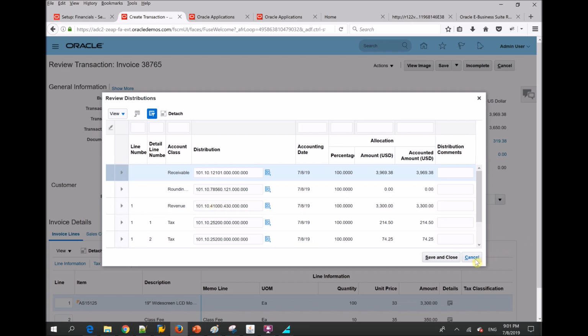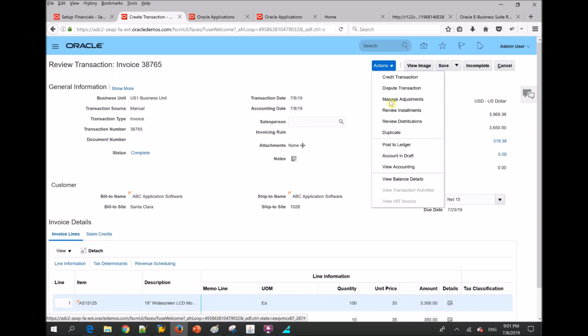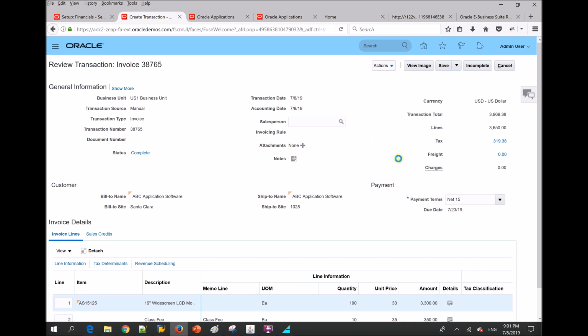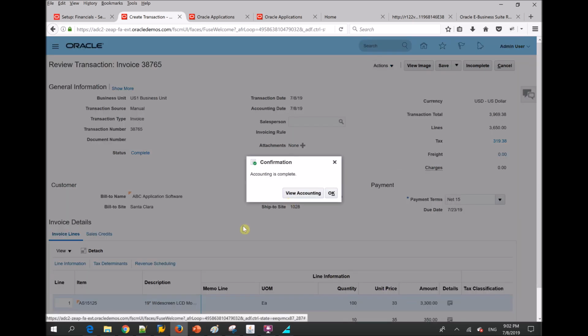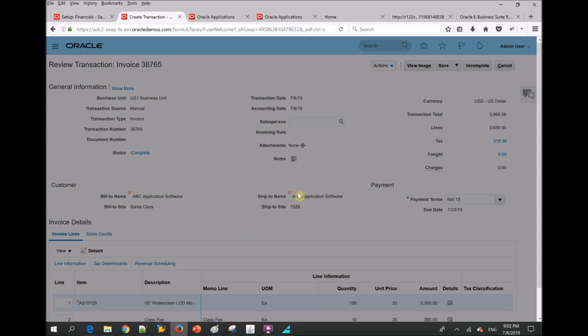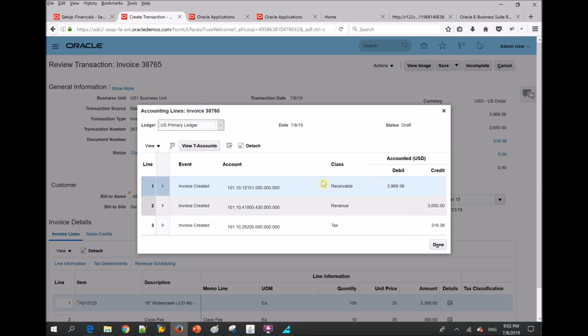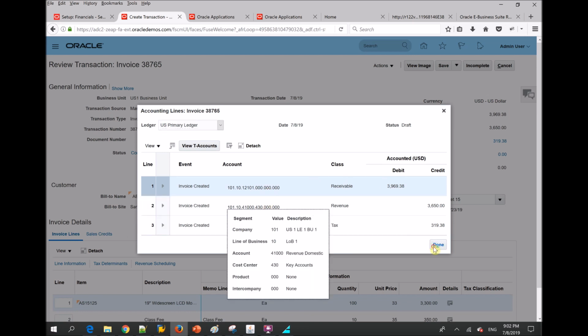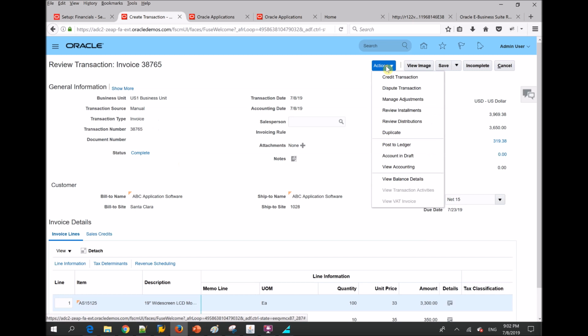Now let me cancel this, and if you want to generate the accounting entries, then you can click on actions, then click on account in draft. That means the system will generate the accounting entry for that invoice, but it will show you only in draft status. The system will not create any journals over here, neither will it create anything in GL. So now these are the final accounting entries. Receivable will be debited by this amount, revenue and tax will be credited by these two amounts. If you're satisfied, you think the accounting entries are correct and you are ready to create the final accounting entries, then you can click on actions and post to ledger.